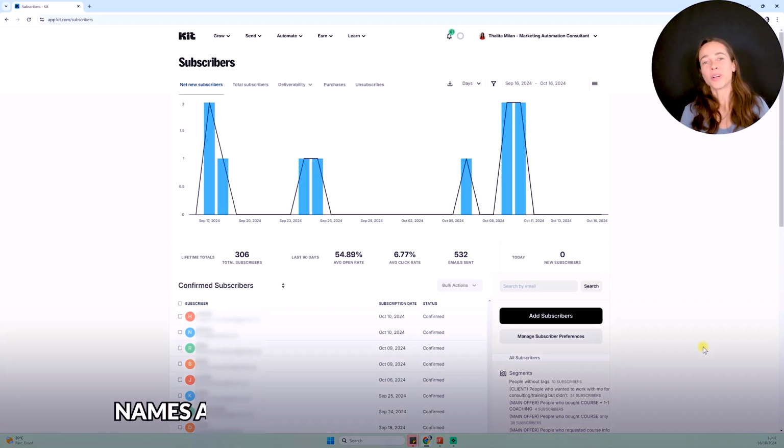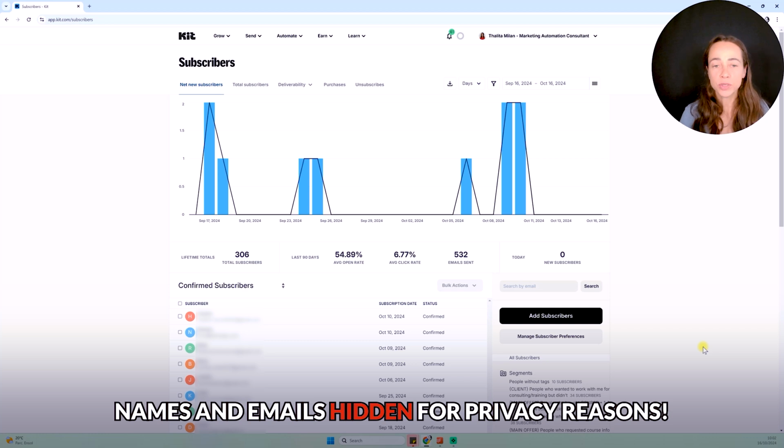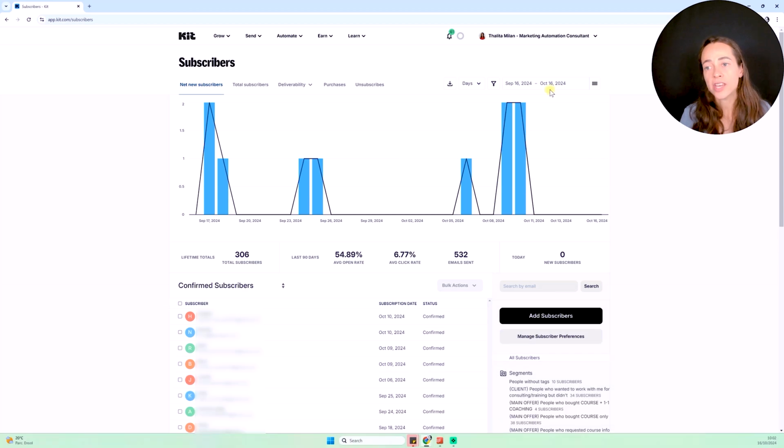Okay, so let's explore the Kit CRM. So this is my email list right here. I'm looking at the subscribers section, right? So this is where I can see my email list growth. I can change the date range here. So in case I want to see my email list growth for the last year or something like that, I can simply change this here in the date section, okay?